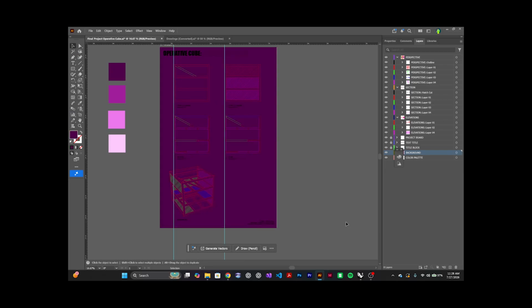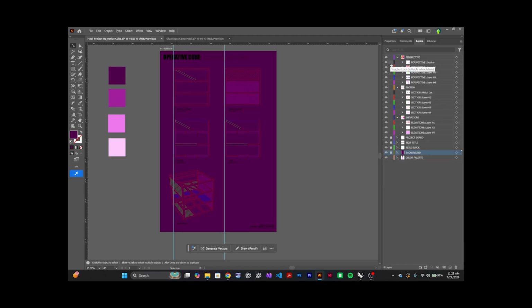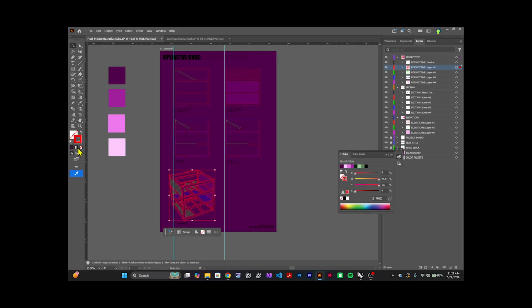Okay, so now the next part is start working with all the line work. Okay, so I'm gonna go ahead and lock my background, and then let's say my outline. So my outline, I'm working with my perspective. So my layer 1, this layer right here, okay, I want it to be, I don't know, let's see how this works. Maybe this color. Let's see how that looks.